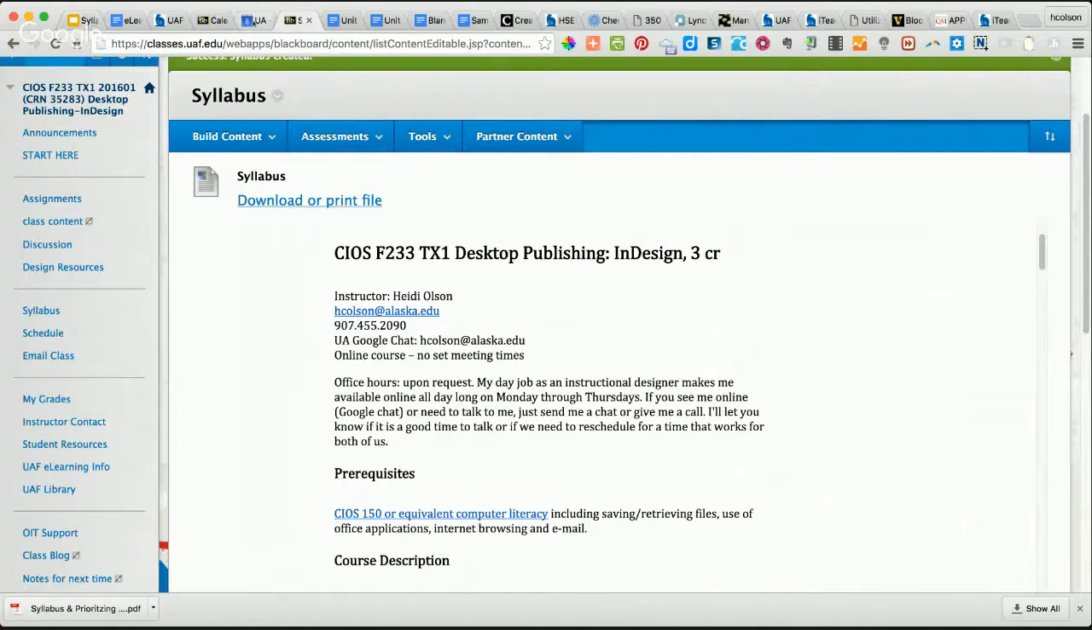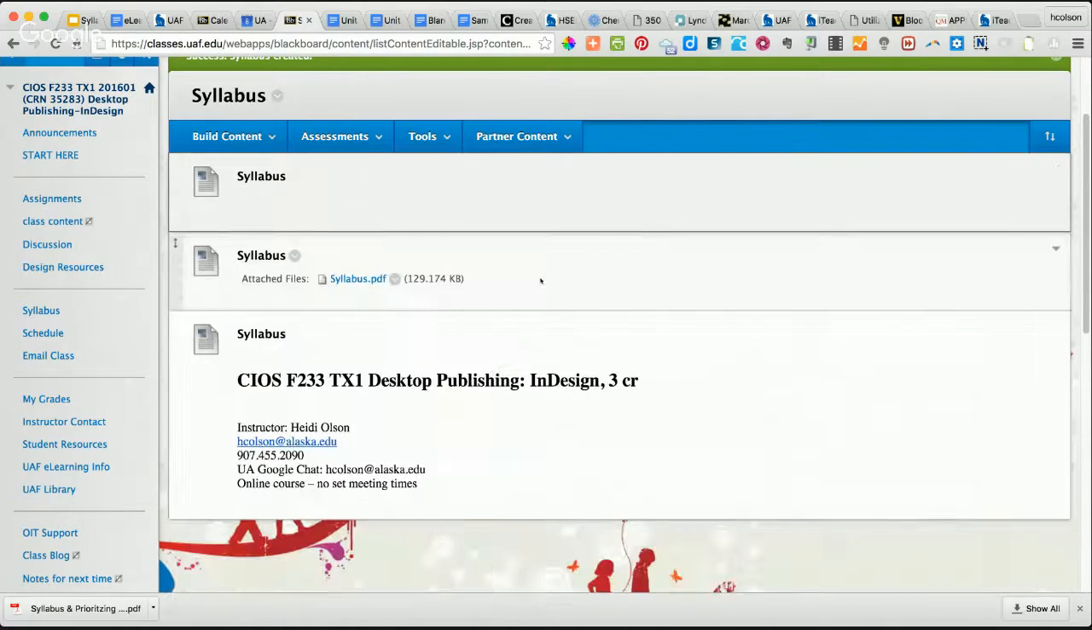Another way, though, is to actually do a file upload, which here is a syllabus PDF that I've uploaded. This will actually provide a downloadable copy for the student, but then, if I make any changes, it's not going to update their hard copy. So there's always a chance for different information out there.